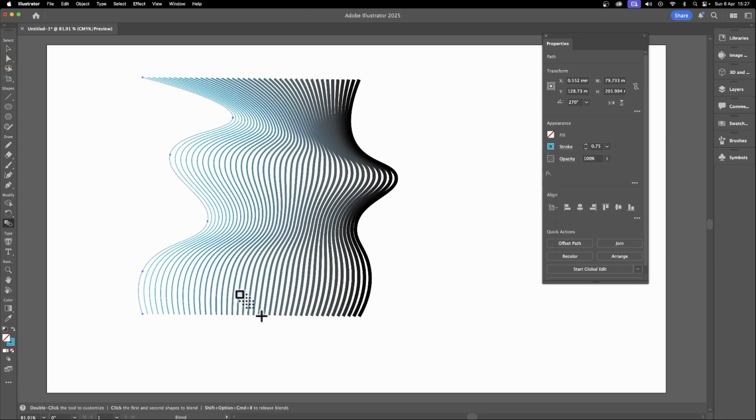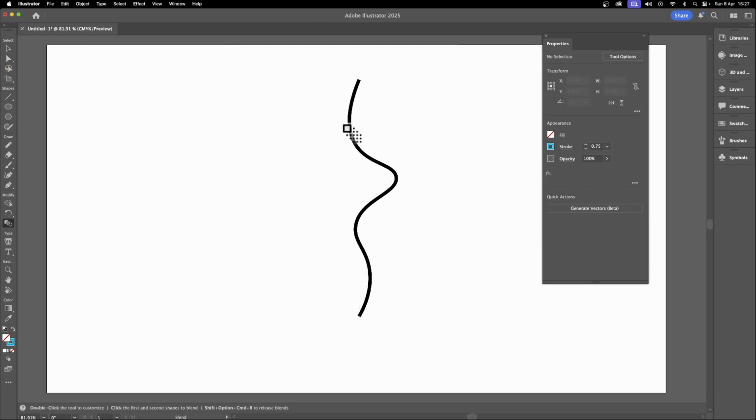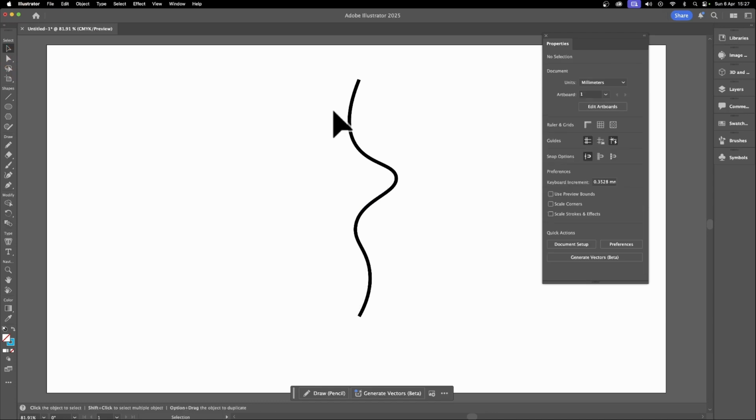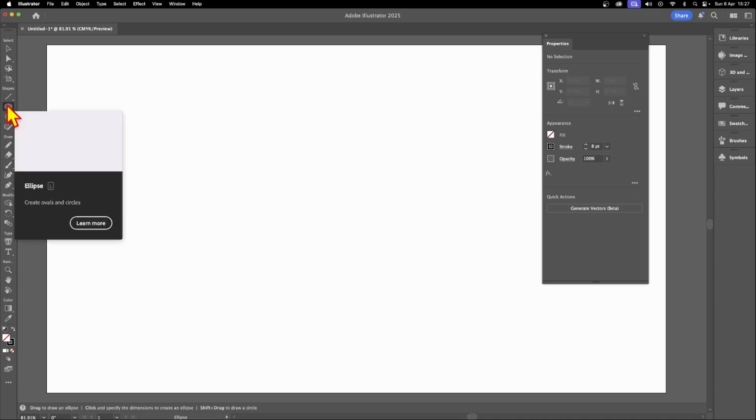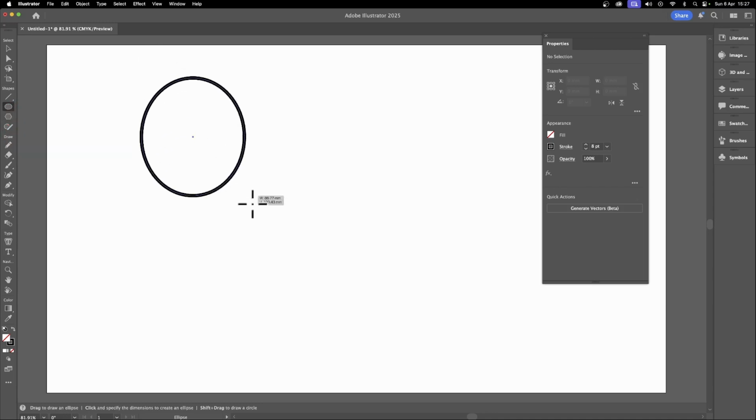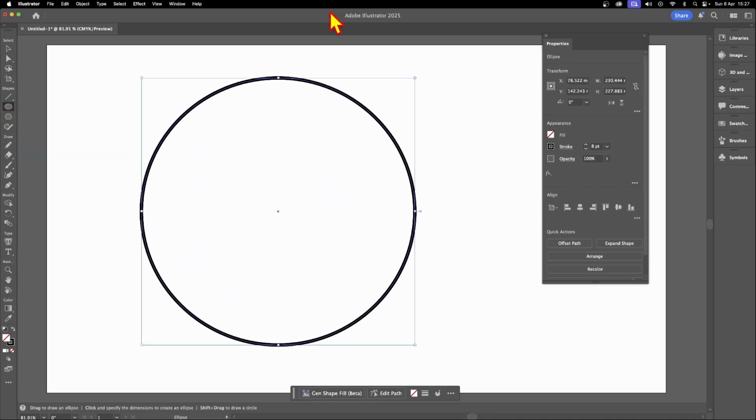Well, you can, of course, modify this in numerous ways. You can also apply many other effects as well. So let's just remove this, because you can also do it with other shapes as well. So let's just go for a very basic one, and in this case, the ellipse. So ellipse tool selected, drag and create, and then drag and create another one. And as mentioned, you could create 5 or 6, and then blend between all of them.